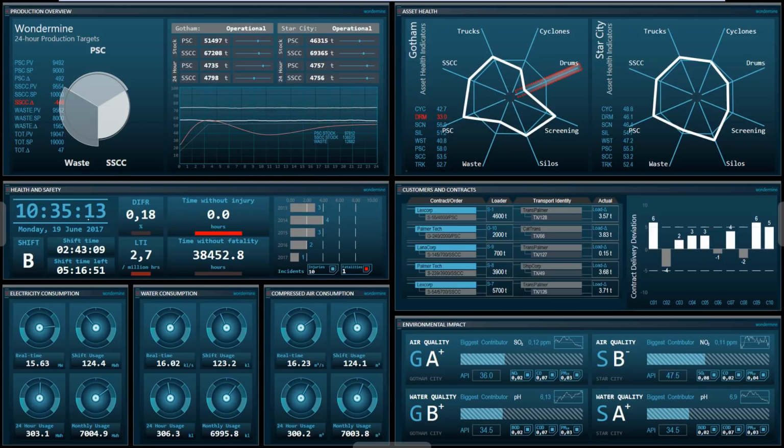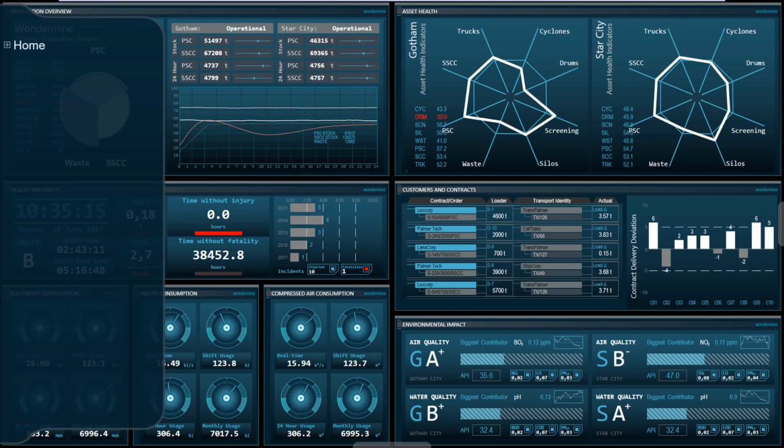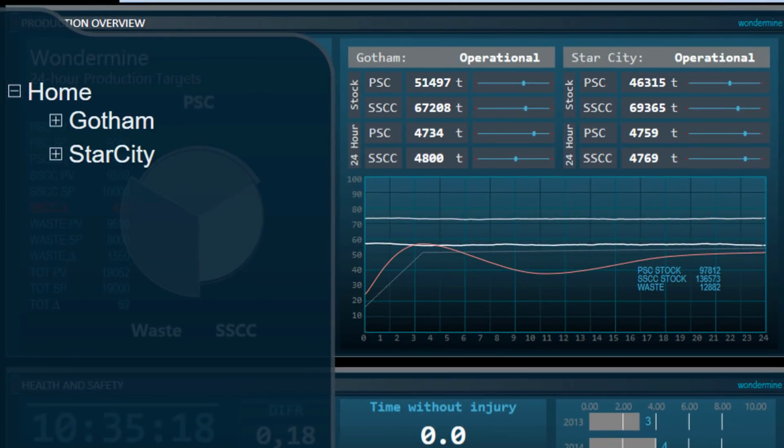Swiping three fingers to the right again will give us the left-hand panel, this time with a navigation tree on it. Expanding the navigation tree by simply tapping a little plus will allow the user to drill through the hierarchy and navigate to any part thereof.